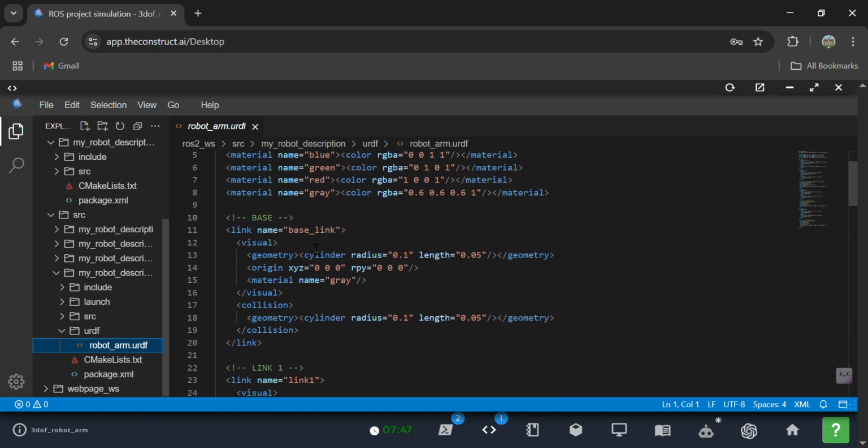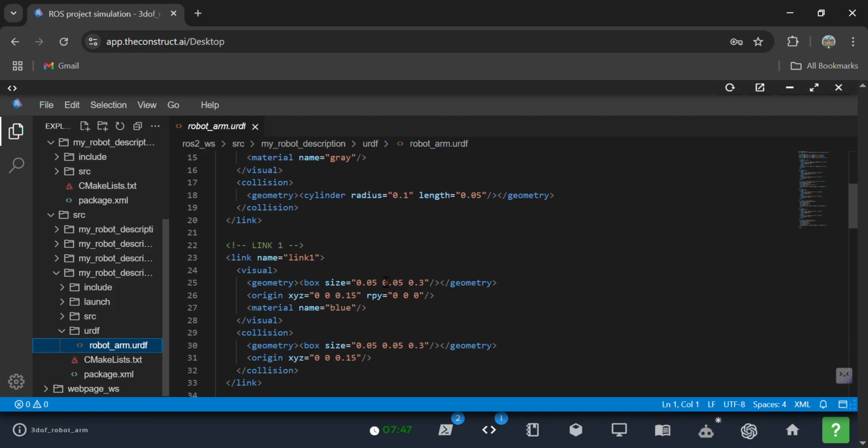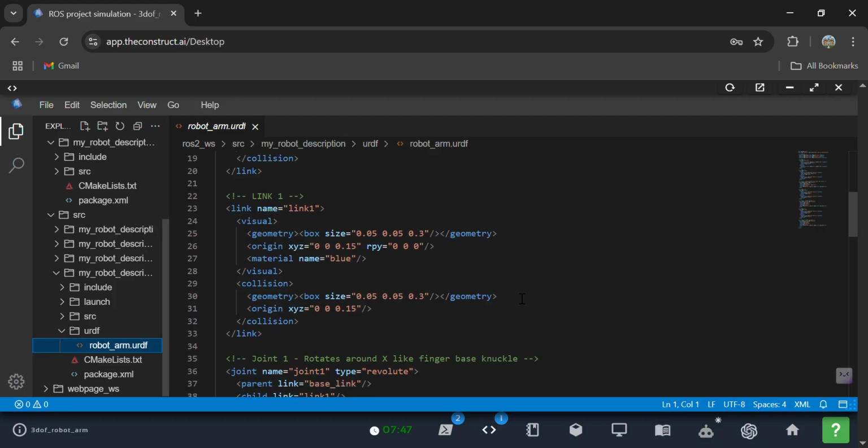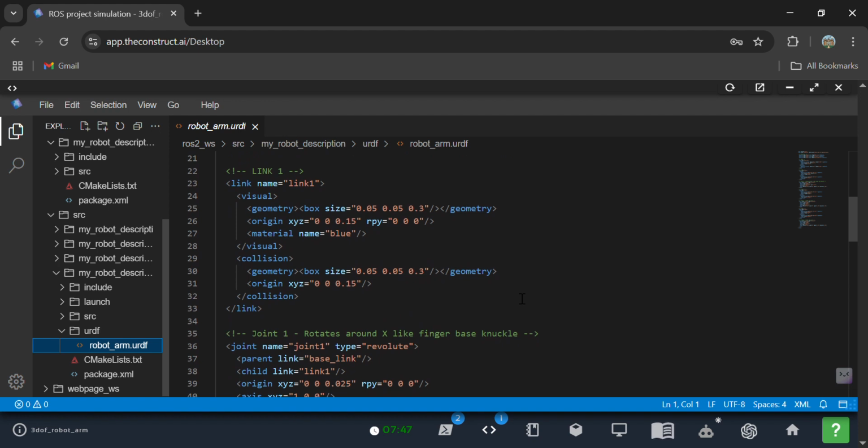This describes the base of the robot as a box, including its visual appearance, collision properties, and physical characteristics like mass and inertia. And there is another one called link 1. This link 1 describes the subsequent segments of the arm, also boxes with their respective properties. And after that, joint 2 is of type revolute. This describes the second joint connecting link 1 to link 2, rotating around the y-axis.